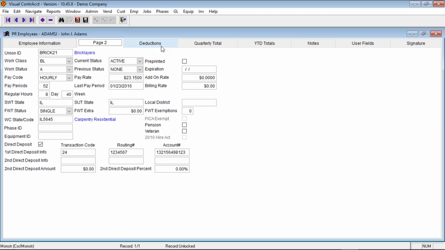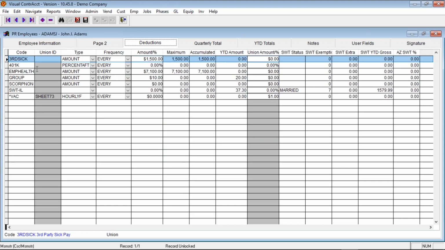So here are some other deductions that he may have: third-party sick pay, 401k. If you offer that at your company, that would be set up as a deduction. And it does not have a union ID because it's not union related. And health insurance is another option. Here is his state withholding tax for Illinois.